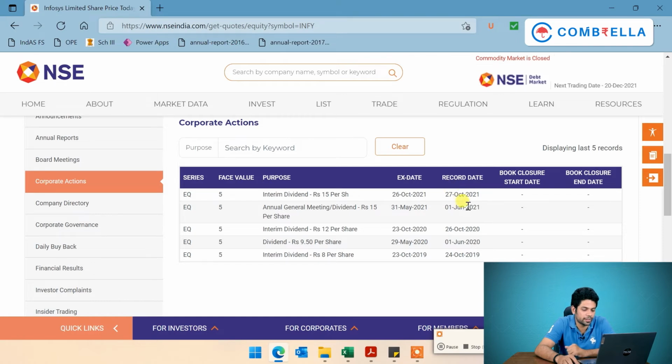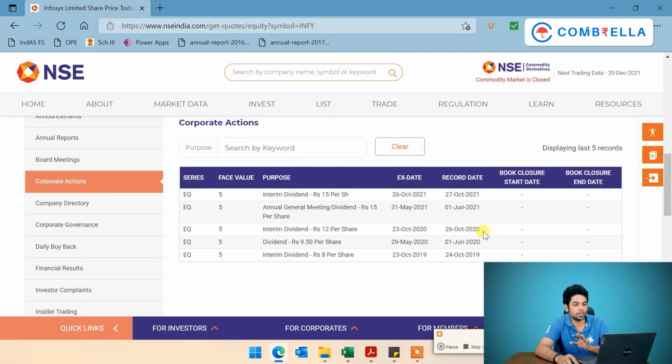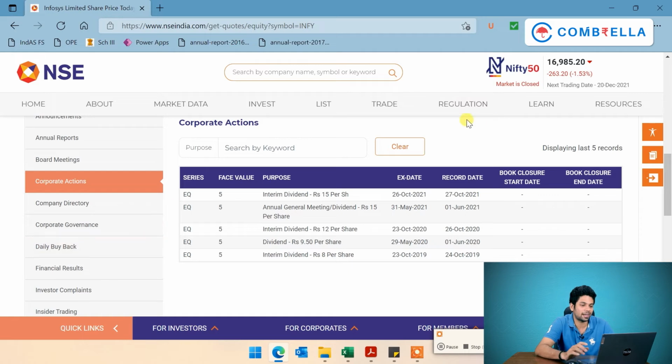So you can see record date is 27th October, ex-dividend date is 26th of October. Record date here is 1st June, ex-dividend date is 31st of May. In this case, record date 26th of October, ex-dividend date is 23rd of October, because 23rd October is a Friday, 24th and 25th are Saturday and Sunday, and 26th October is a Monday. Okay friends, so this is a live example of an ex-date and record date. Like this, you can search any particular company and navigate like this to find out its ex-date and record date.